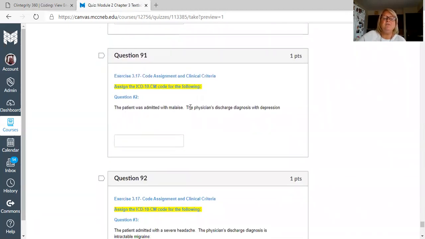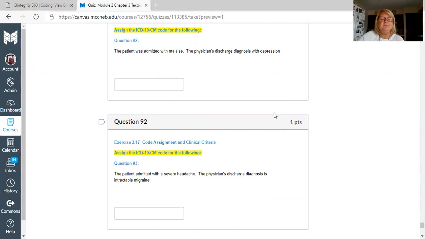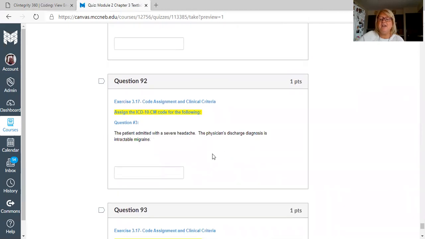So a patient was admitted with malaise, physician discharge diagnosis was depression. Depression is part of the malaise, or malaise is part of the depression. So you're only going to code one code and depression is going to be your code. It's a general depression code, nothing reading into it. The patient admitted with severe headaches, the physician discharge diagnosis is intractable migraine. So you do not code for severe headaches. All you do is migraine and find intractable.